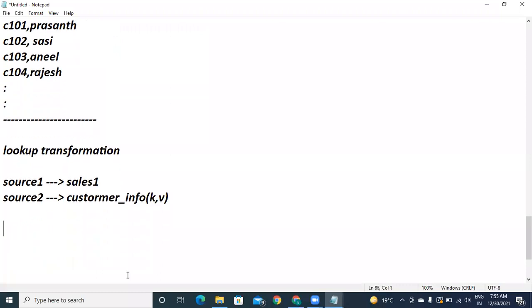Okay. Now, I'm defining a data flow. The data flow name is, let's say, df1. First, you will drag source one. For this source one, you will attach a transformation called lookup. While attaching lookup, it will ask you for the second source. For this, you will attach source 2. The source 2 should be in the format of key and value.